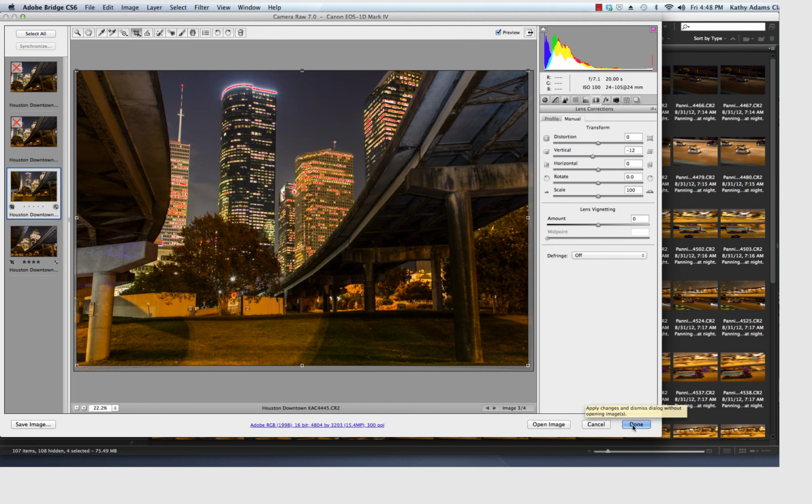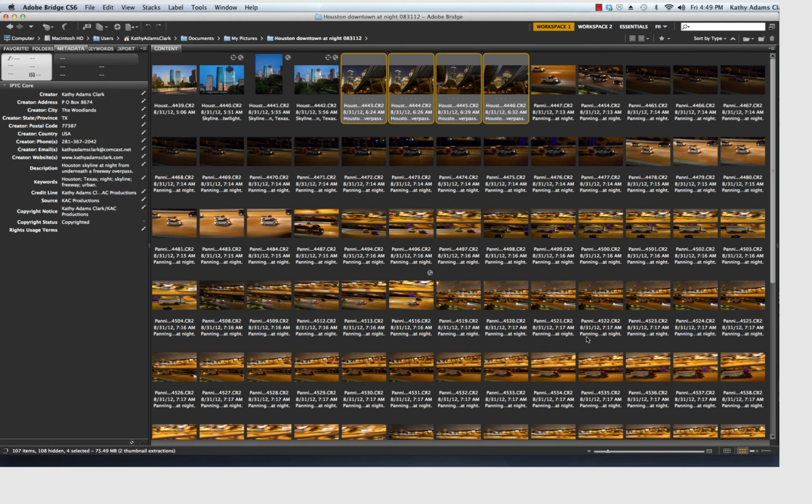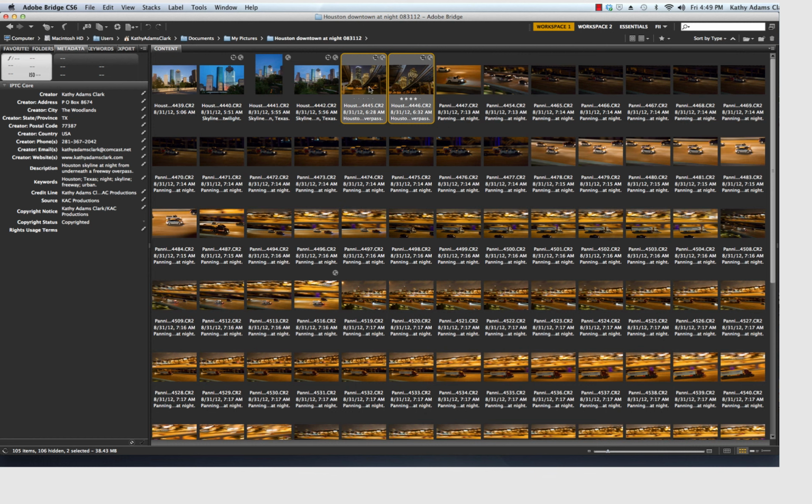I'm going to click Done, and then that takes me back into my bridge, and those 2 images are processed because you can see the icons up here.